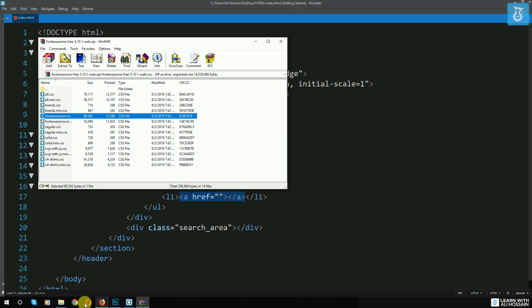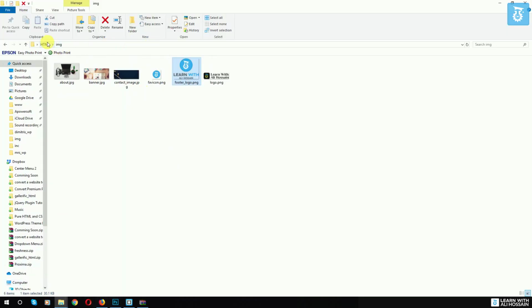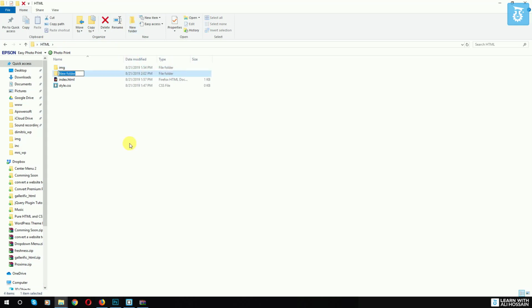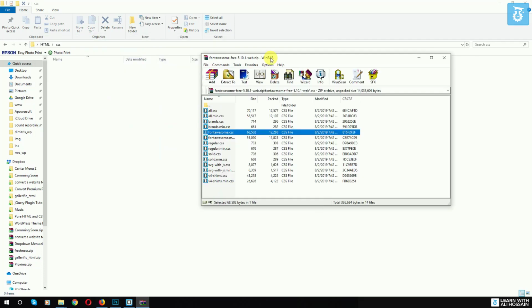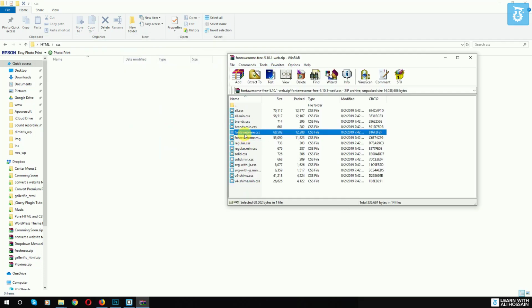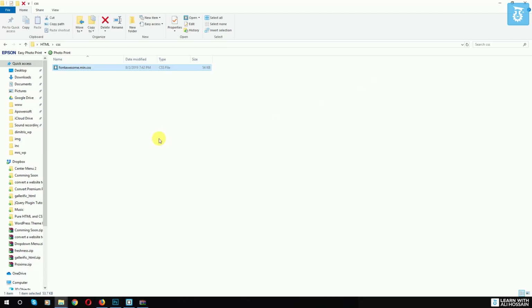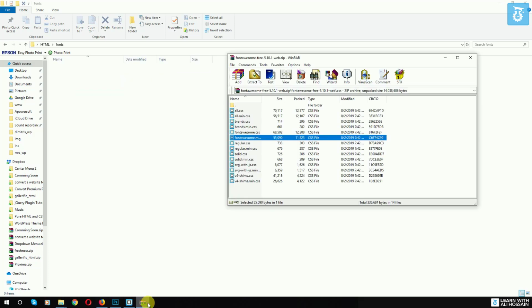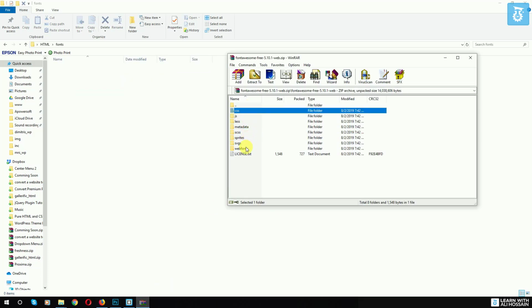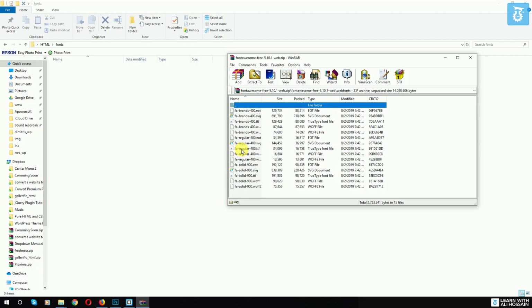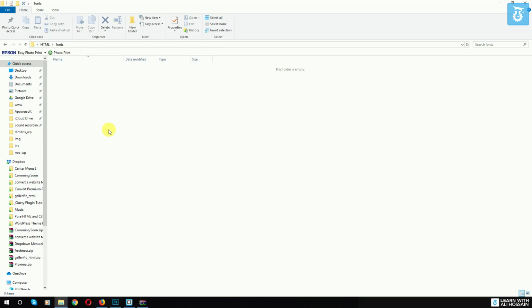fontawesome.min.css. I need this file, so I will create a folder here, and this folder is for CSS. Okay, and I will place all of my CSS here. So I need Font Awesome minified. Actually I don't want to change anything from Font Awesome. I just want to use Font Awesome, so in that case I will use the minified version. And also I need to use all the fonts, so I will create another folder called fonts. Okay, and in the fonts folder I will place all fonts, and for doing that, as you can see here I have a folder called webfonts. I will collect all fonts from here and I will place all of them here.